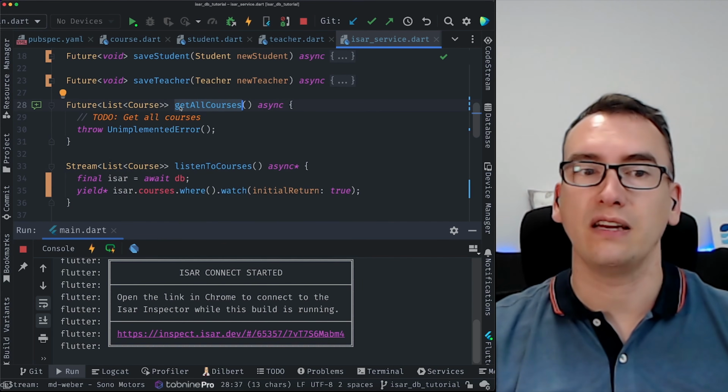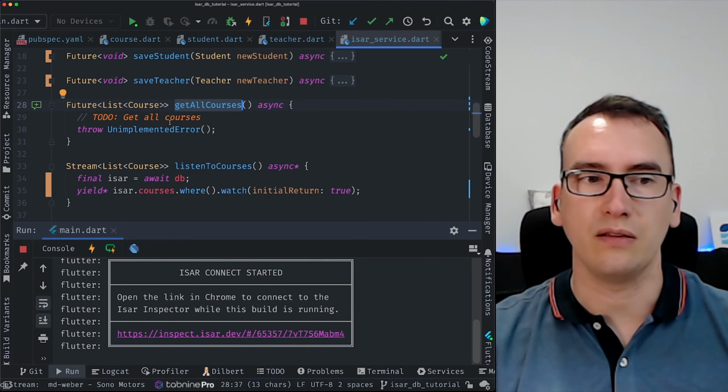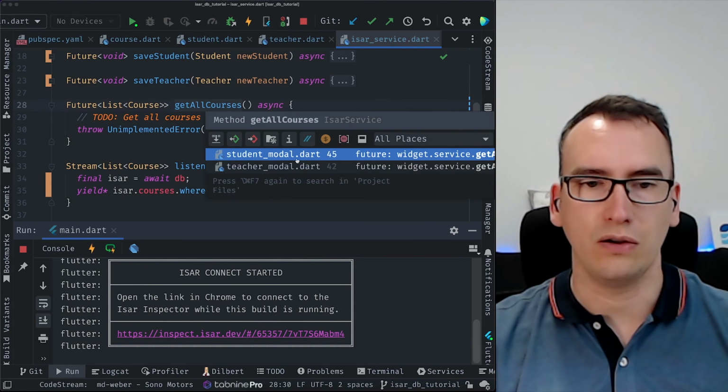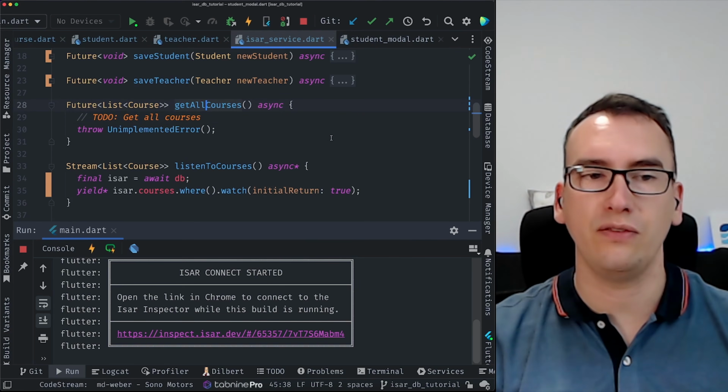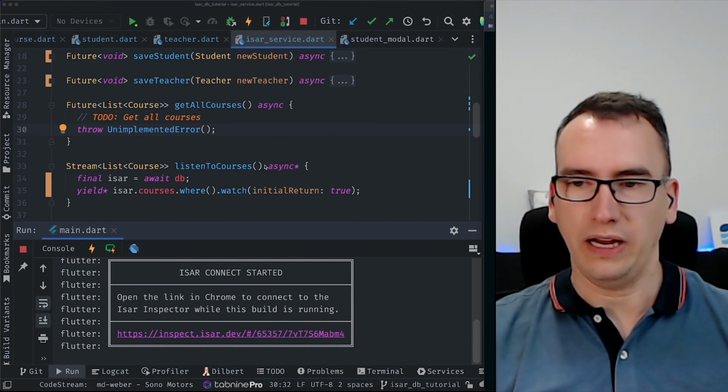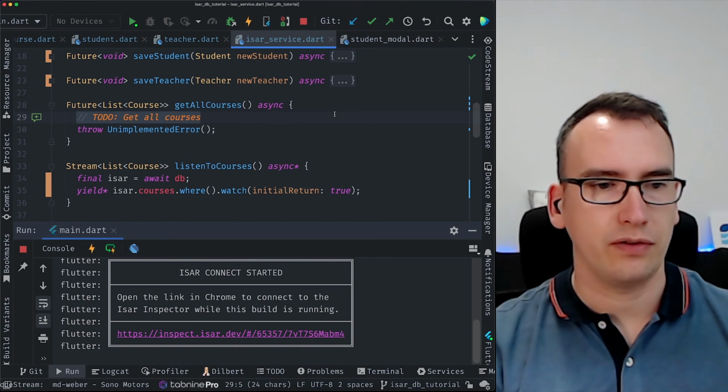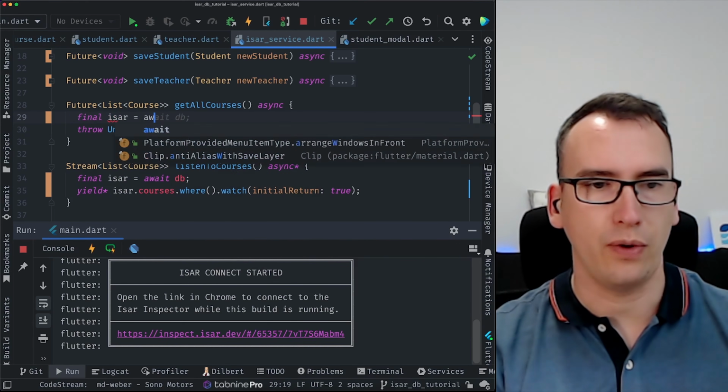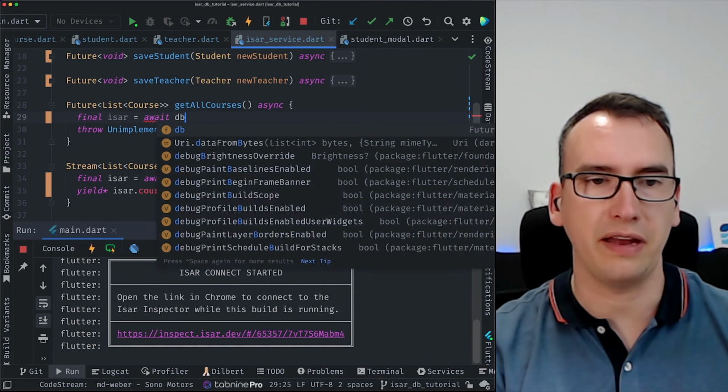If you are interested, you can also get all courses and implement this one, but I think we don't really need that, or we need it for the future builders, of course. All right, so let's implement that one. So final Isar, await DB. You see a pattern here, right?